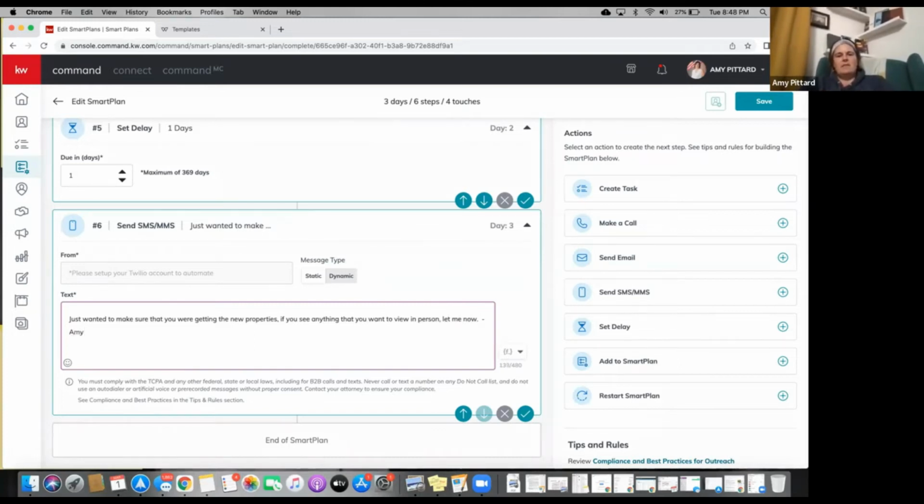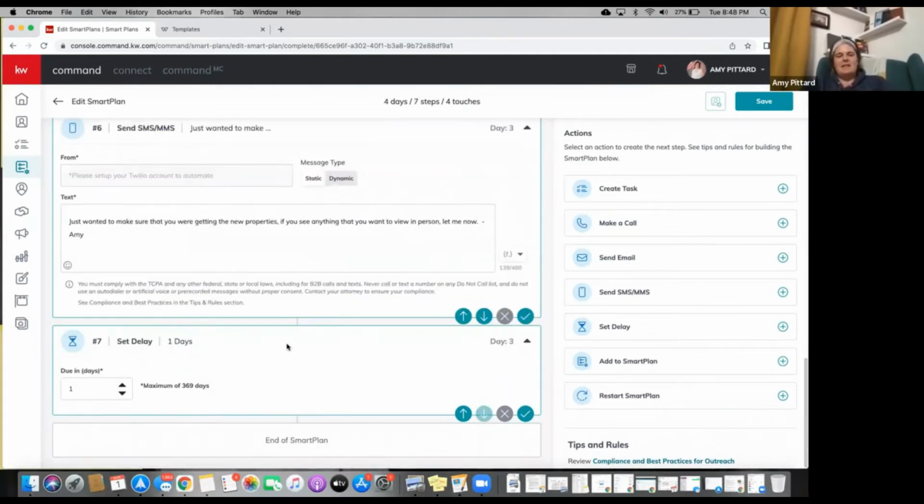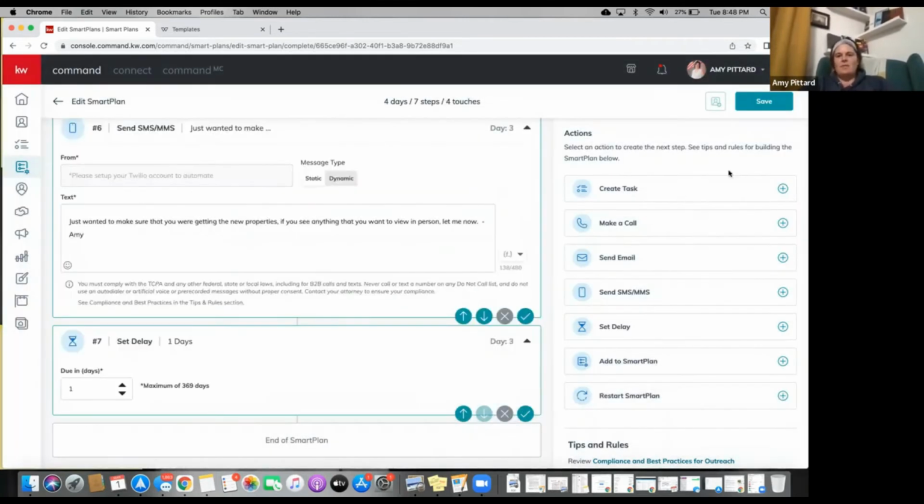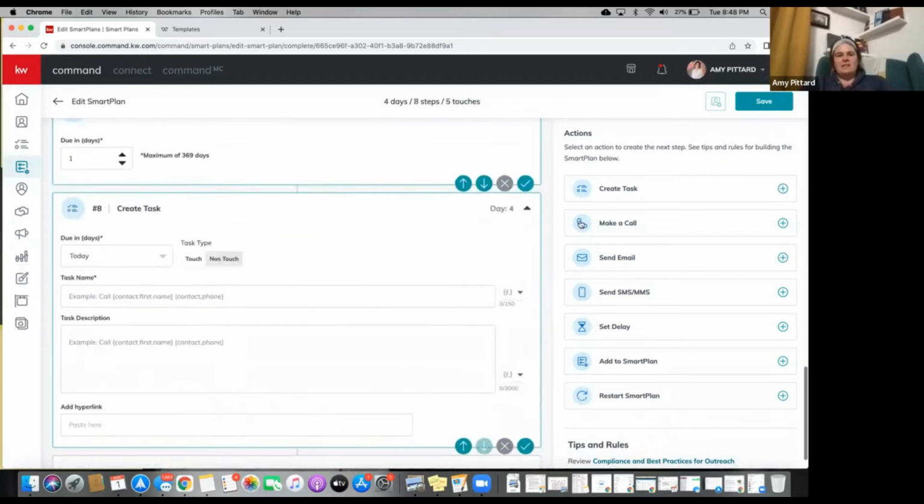Right? So then we have a text message that'll go out automatically on day 6. And then maybe we want to add another delay. And then, who knows? Maybe you want to send another text. Oh, except let's not make that one a text message. Remove. We're going to create a task.